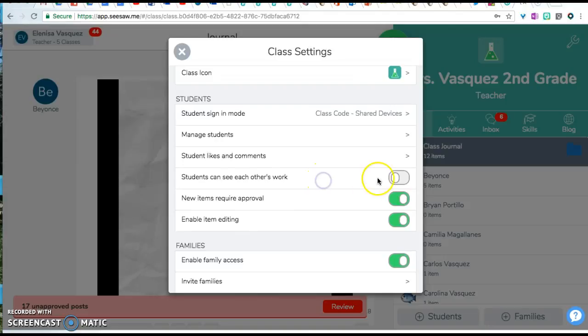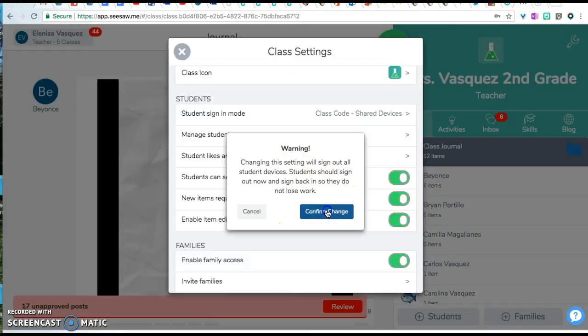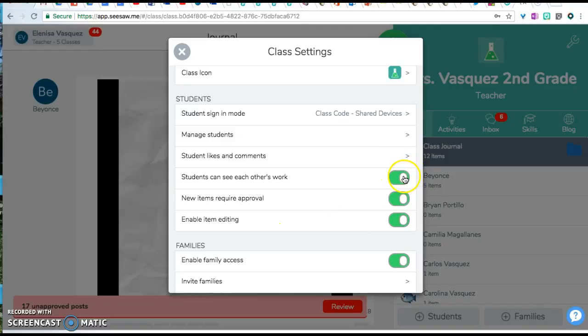You can also toggle this: students can see each other's work. If it's on, any work that a student does will be visible to the entire class. So if I have some approved posts going in my feed, when another student logs in, they can see what the other students are doing or what they have turned in. This can be good because it's a good way for them to share their products with each other. But if you would like to take this off, it is an option.